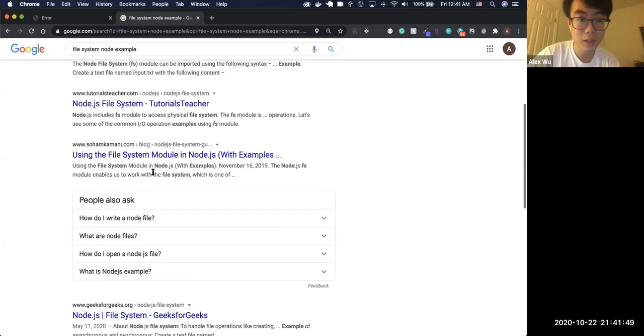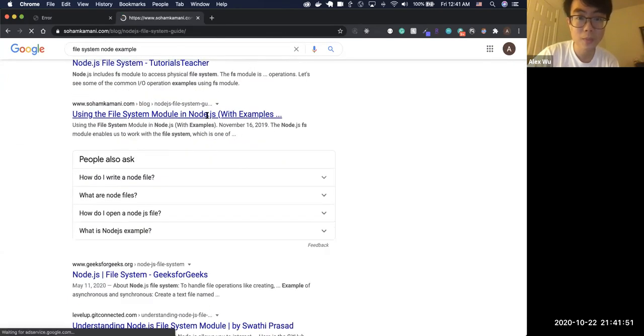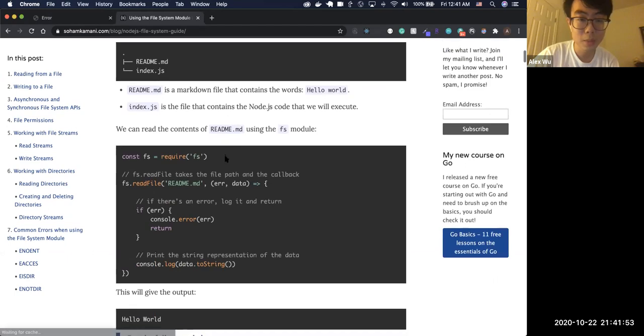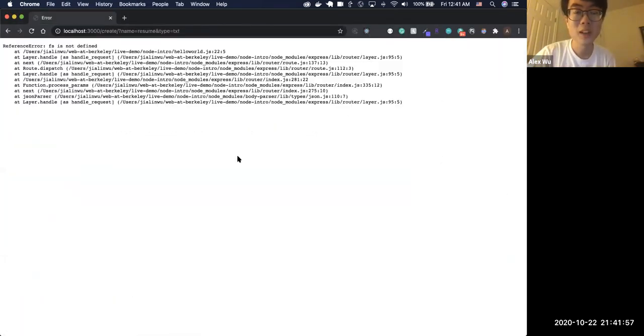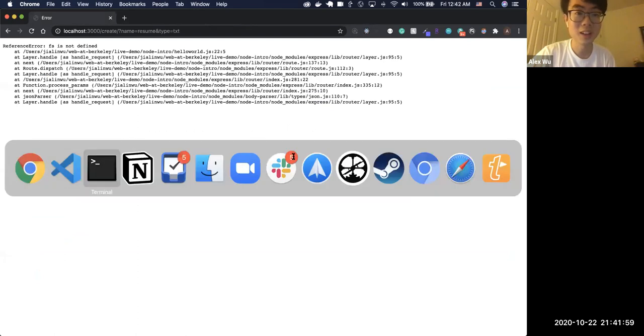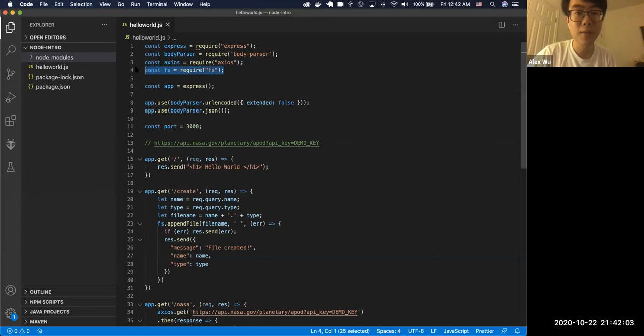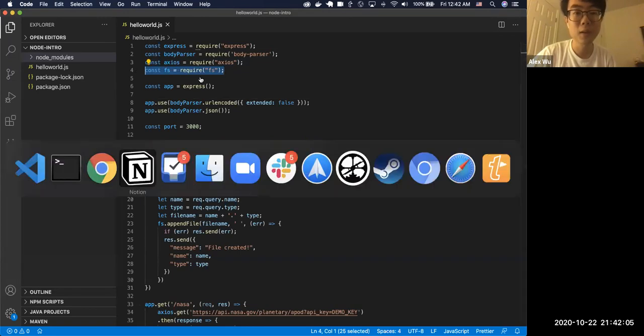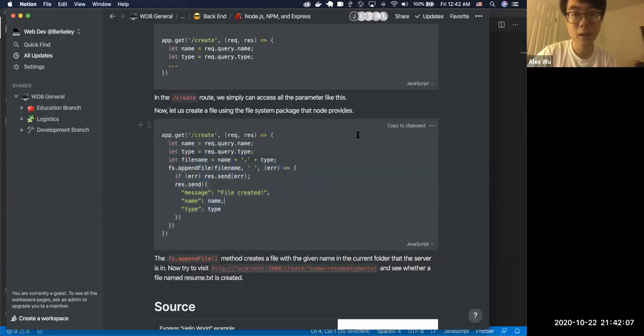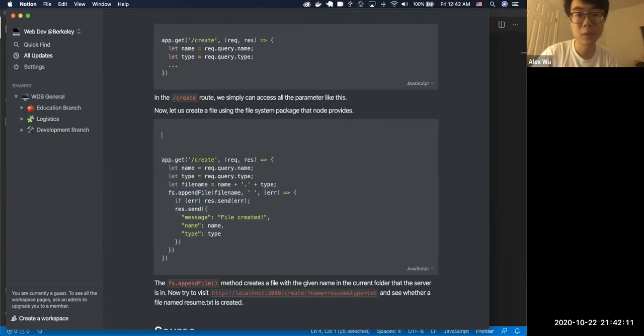Let's see whether there's any example. This example. Oh, cool. Yeah, actually, we need to import it. Sorry about that. So remember to add the constant fs equals require fs line in front of it. Let me just add it real quick.